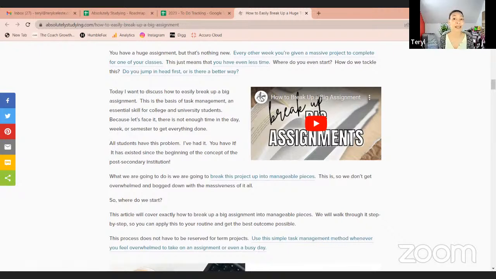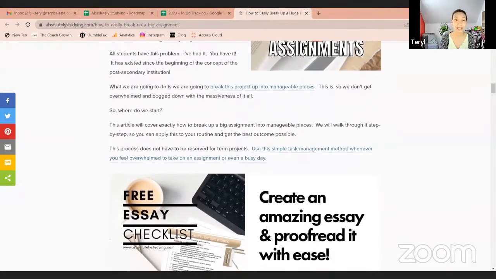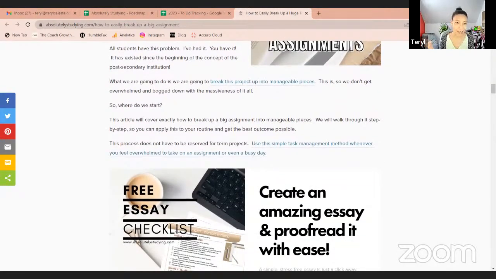This is the basis of task management, an essential skill for college and university students, because let's face it, there's not enough time in the day, week, or semester to get everything done. All students have this problem. I've had it, you've had it, it has existed since the beginning of time. The concept of it has existed since the beginning of the concept of the post-secondary institution.